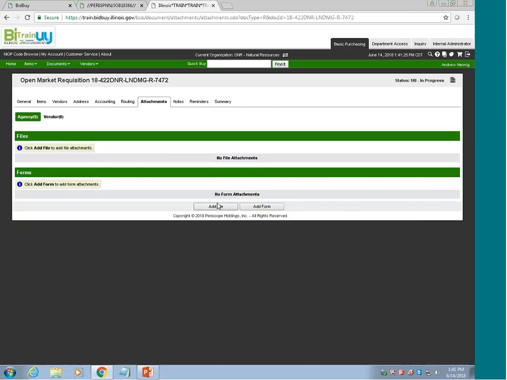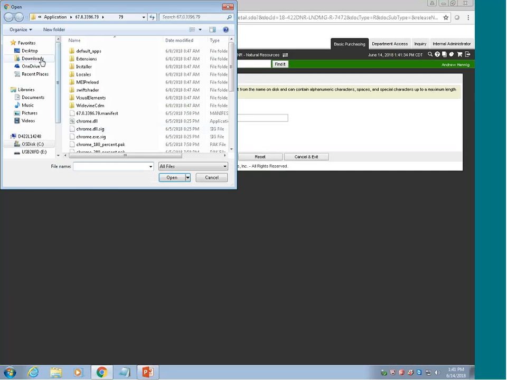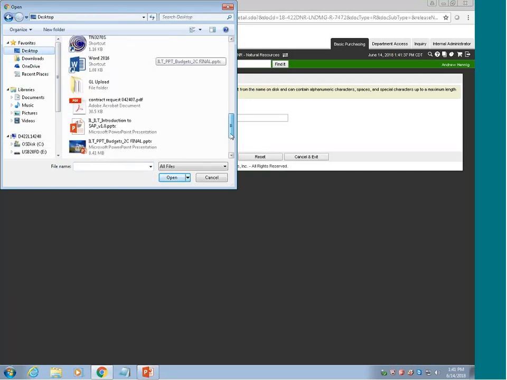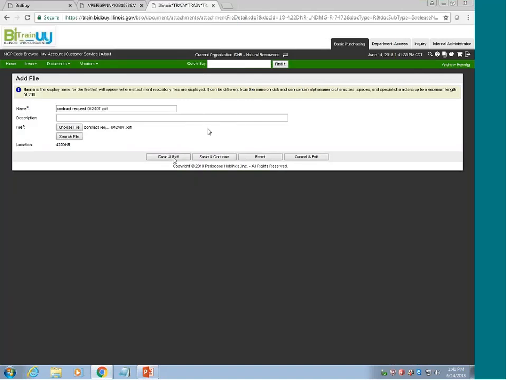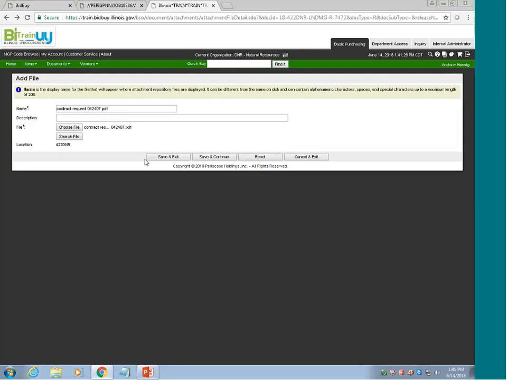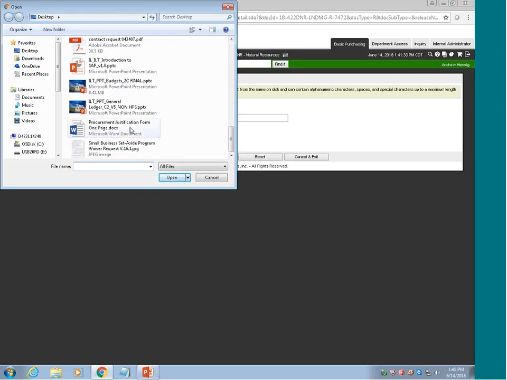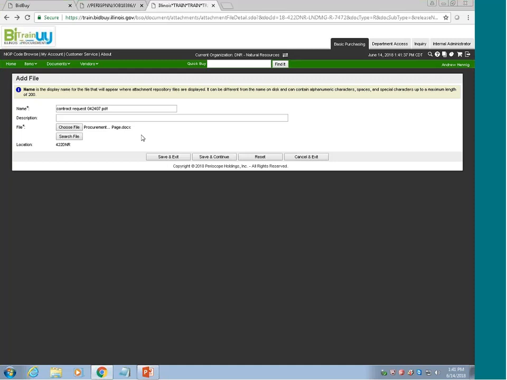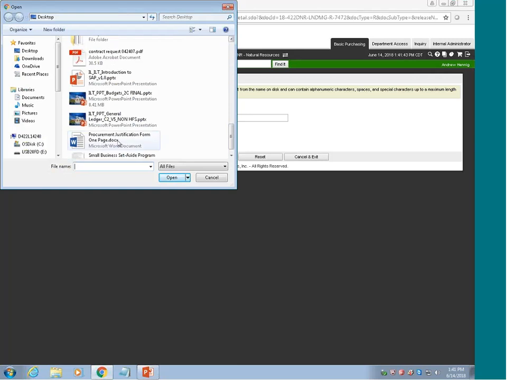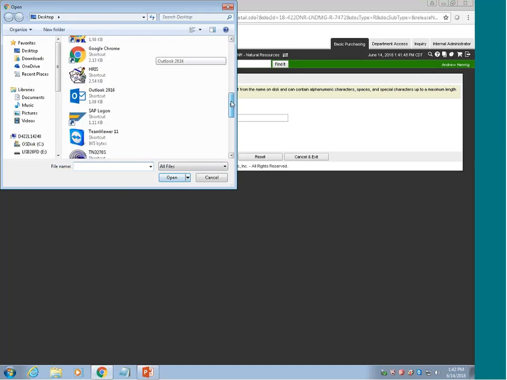The Attachments tab, we are going to add 2 files, the first one being a contract request form. So we're going to search for that file, and I have the example on my desktop, contract request, and I'm going to hit save and exit. Didn't like my name there. Let's try. We're going to just do the procurement justification form. I think.